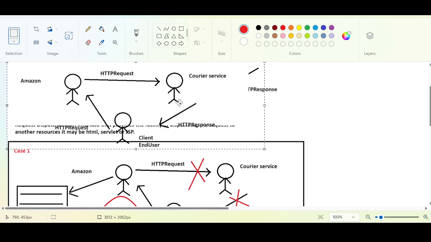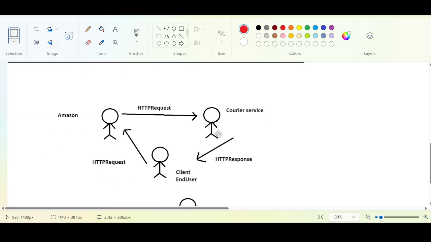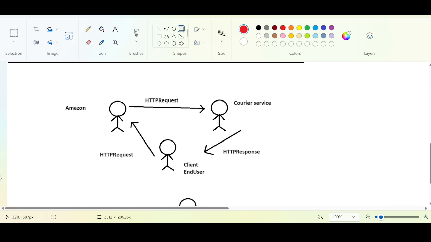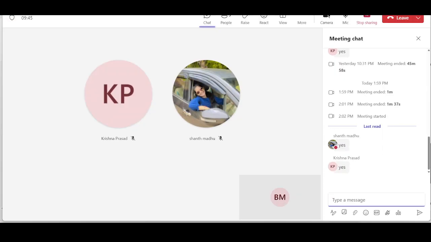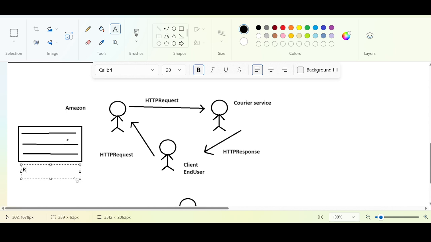And there is also case two. Case two says, you place the request, and Amazon is going to generate the response object. In the response object, all the conditions are satisfied. Conditions in the sense, you have sufficient balance to make the order, and the product is available in stock. So many conditions need to be looked after before even proceeding with your request or transferring your request to the courier services.